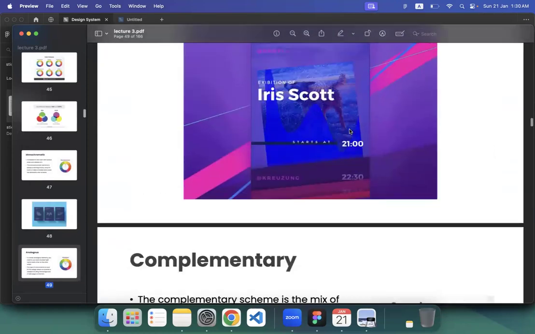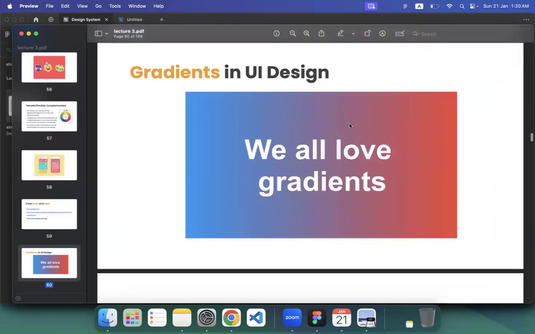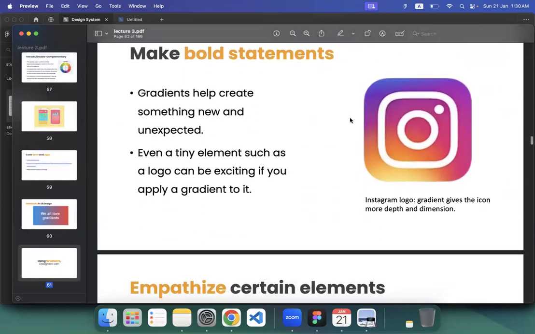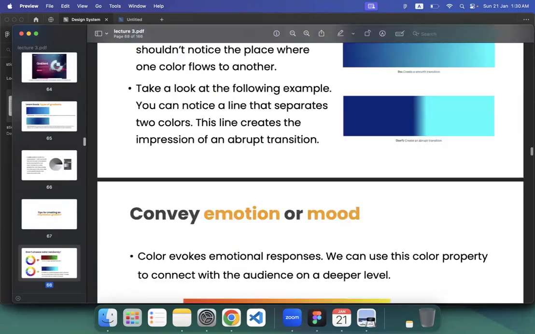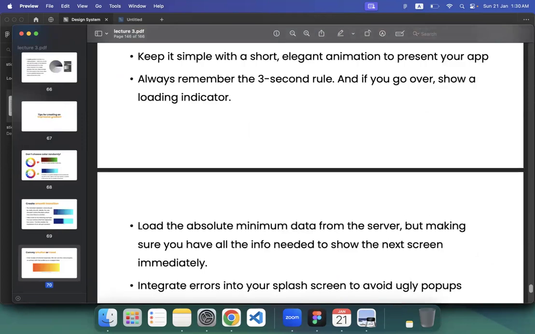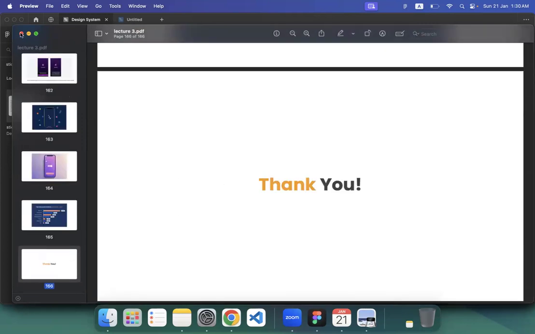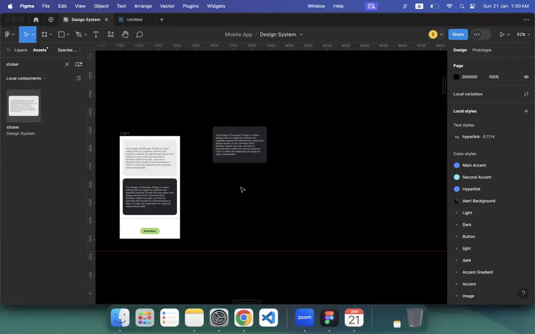So we will go through different color shades in detail. Gradients. Okay, next week we are going to finish that part, and also we are going to discuss our assignment, and also we will have some time to do some Figma practice as well.